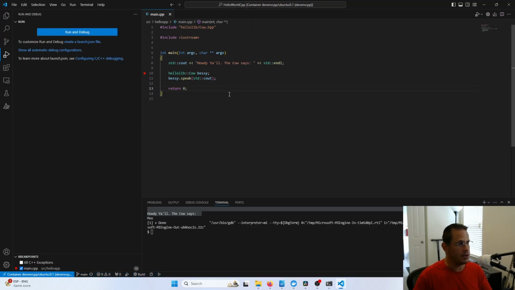I think that's all there is to it. There are different ways to select the target. You can make a launch file and do all kinds of configuration in VS Code, but I don't want to get into that. I think this video is probably long enough, and I wanted the focus to be on running the Docker container and using that as a development environment. So I hope this helps, and take it easy.